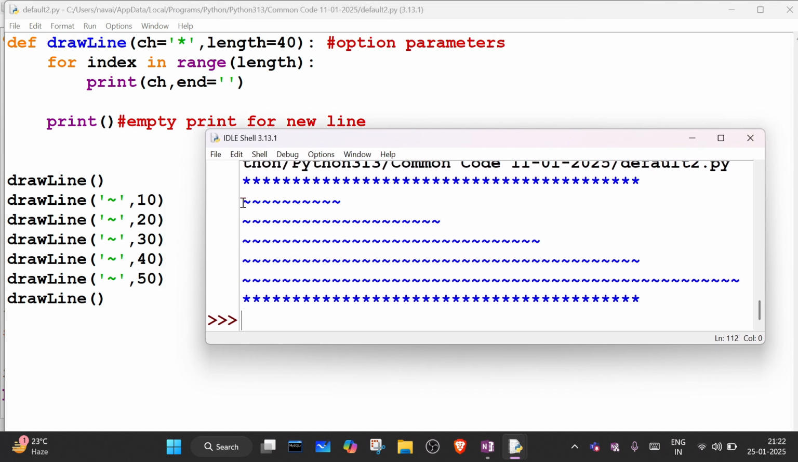Okay, so first it is printing what default means: it will use star and the length will be 40. After that we are giving character and length, so 10 times. Then for the second call it is printing 20 times. For the third call it is printing 30 times. For the next call it is printing 40 times. For another call it is printing 50 times. And if you are not passing any length, any character, it will print the star character how many times? 40 times.